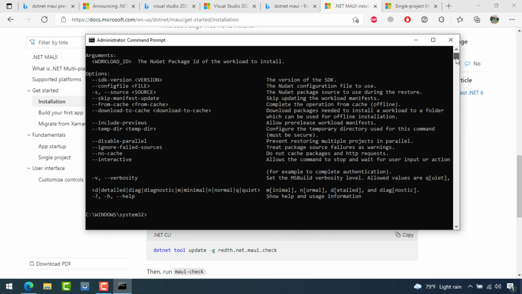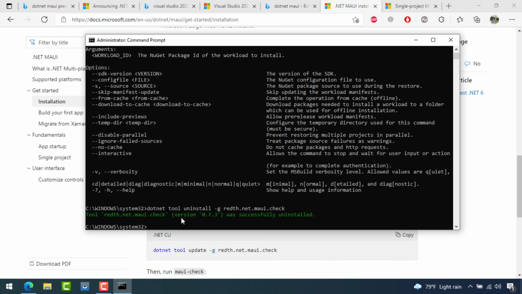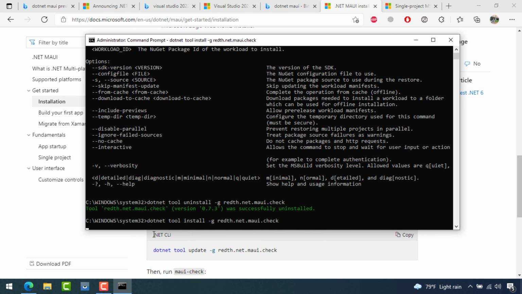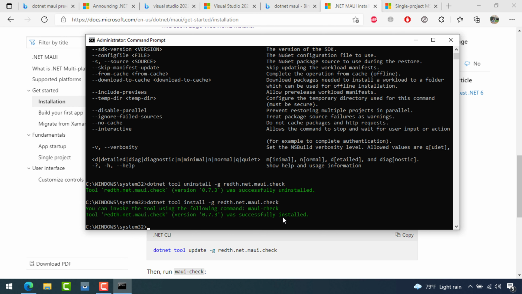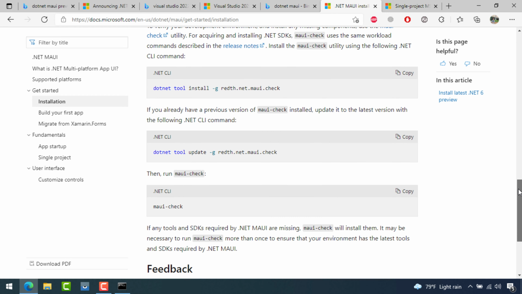Let's get down over here, and I'll paste the code. If you are a new user you can just install it, or if you are a returning user you can either update the tool or uninstall the tool. I'll remove that whole tool from my Windows system, then install it back again with the line of code. You can see it is trying to install the latest maui.check tool, it will take some time, and now it has successfully updated to the 0.7.3 version.